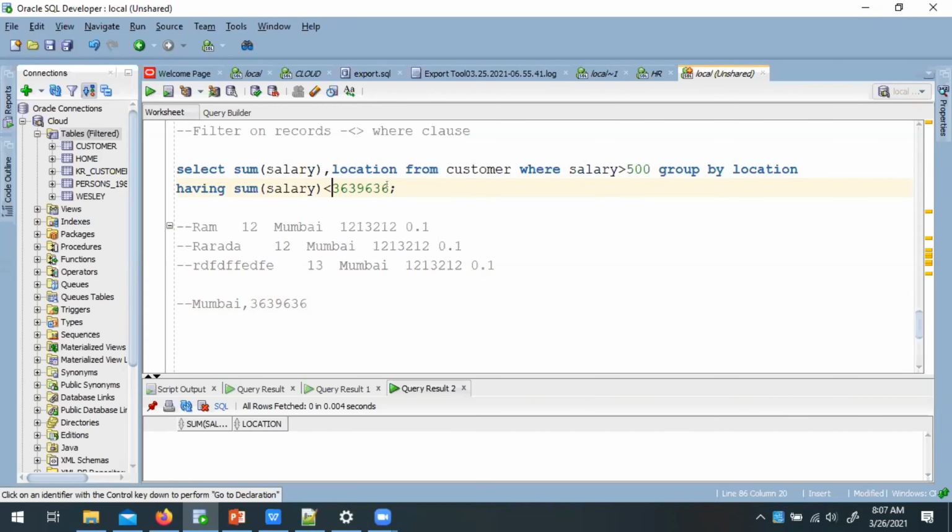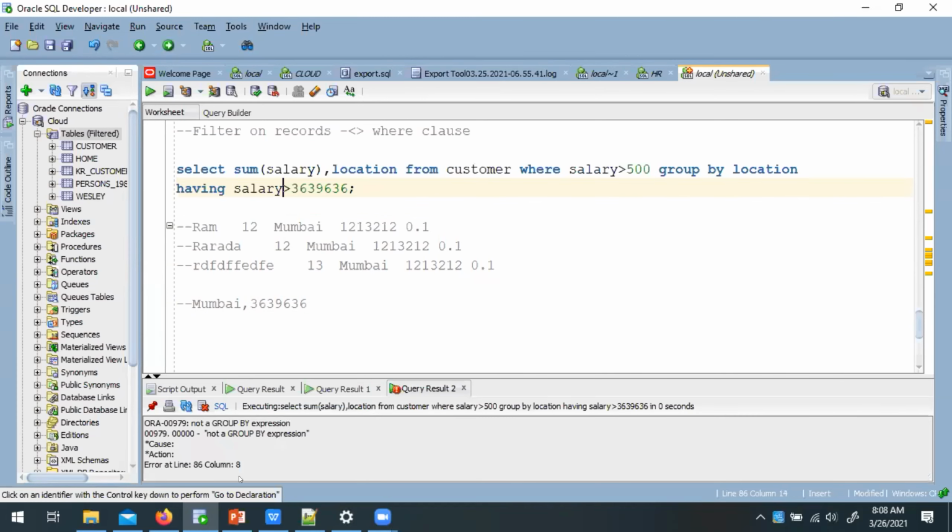So in having, do we need to aggregate, or can we just put salary? No, it will not work. It will throw an error. It says not a group by expression, because in having you should have the sum.